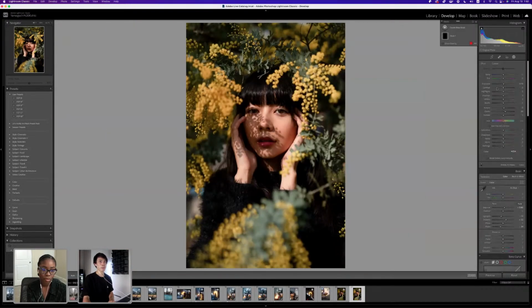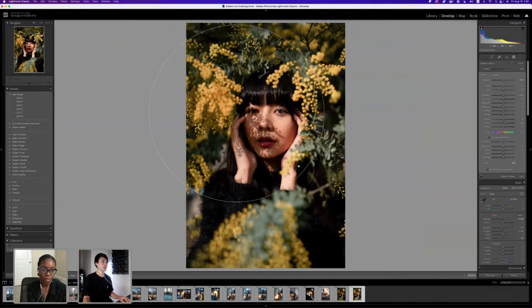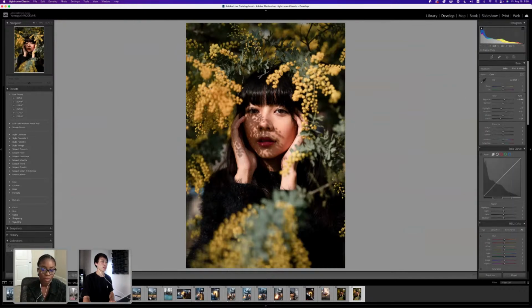And then, going pretty quick here, I would add another mask, the radial, and just bring the brightness up. And then it focuses in the center, which is great. Maybe put the highlights down a bit more.